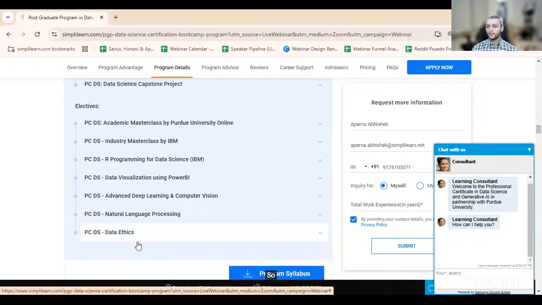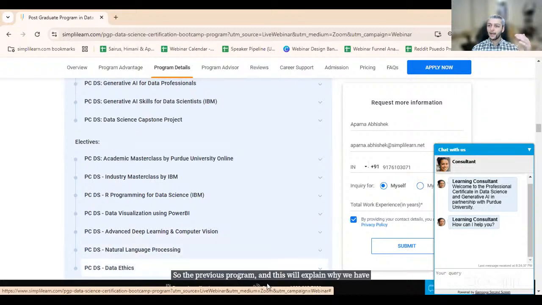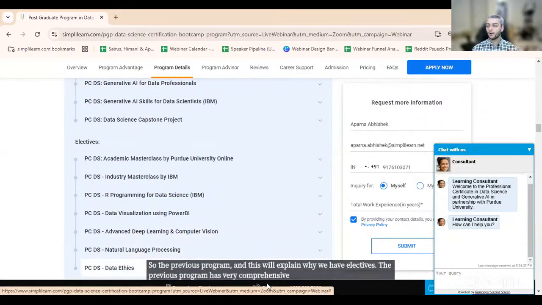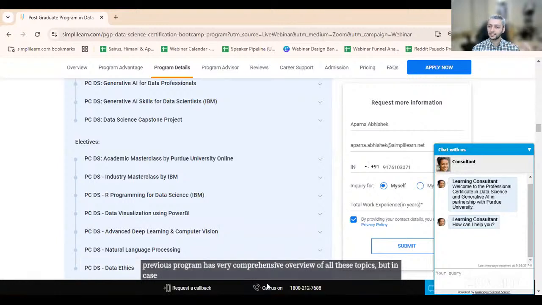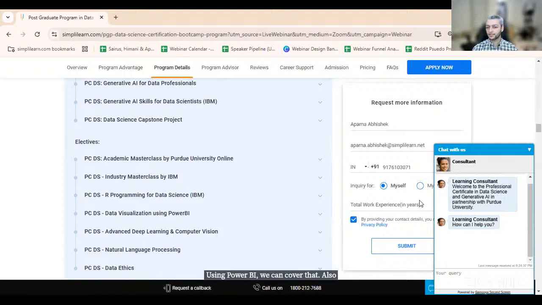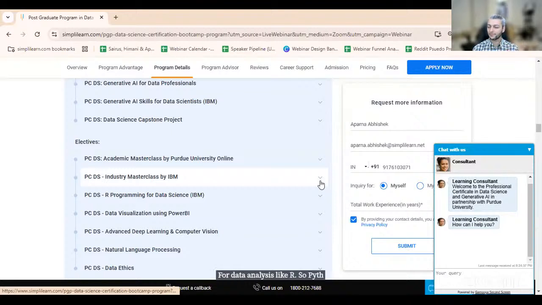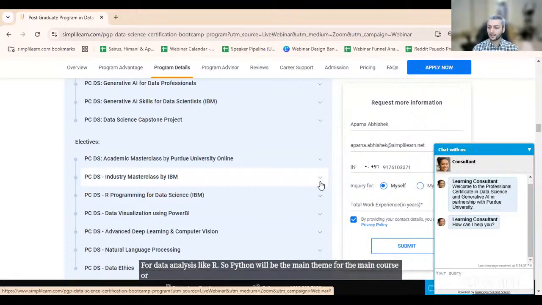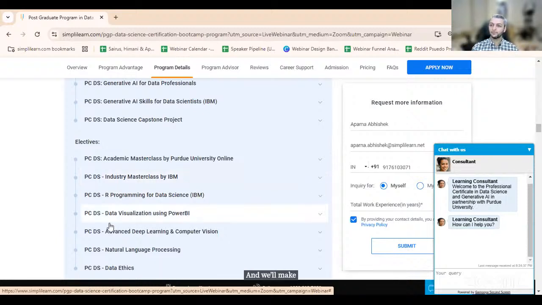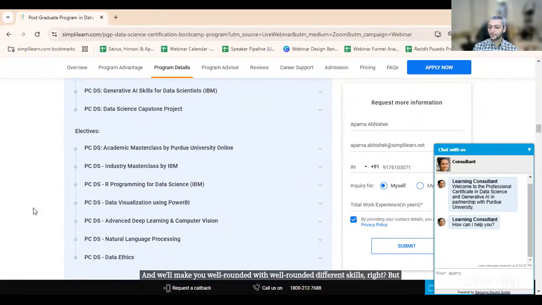So the previous program, and this will explain why we have electives, has a very comprehensive overview of all these topics. But in case some of you need to dive deeper and you're interested in a specific topic, you want to expand on it, we have electives that offer additional information. So things like data visualization using Power BI, we can cover that. Also, for the ones that are interested in learning a secondary language for data analysis like R, Python will be the main theme for the main course or cohort, but then R could be an additional elective that will help you understand how data could be processed using a different language and will make you well-rounded with different skills. These are some of the examples of these electives.